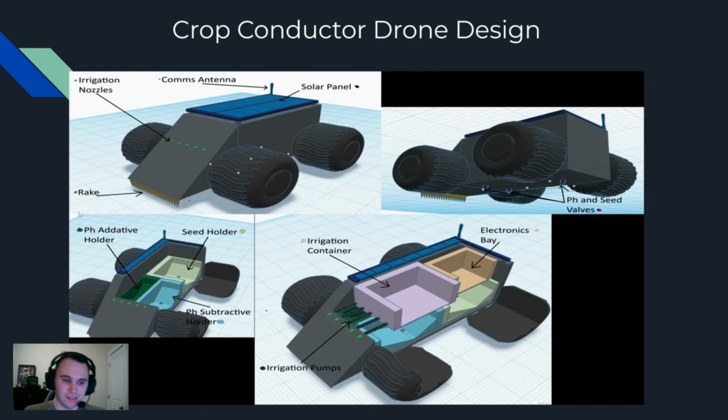Here we have the crop conductor drone design. In the green, we have the irrigation nozzles. The light blue stem up there is the comms antenna for communicating with the data collecting drones. We have a solar panel on top, and in the yellow towards the bottom, we have the rake for tilling the soil. To the right of that, we have the underside of it, where it houses the 2 pH adjustment valves, along with the seed release valve.